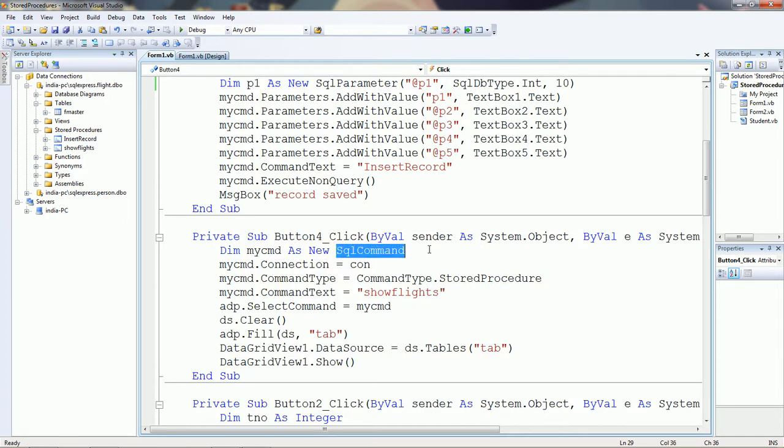Let us call this procedure on the command show all. Again, you have to take a command, set the connection, set the command type as stored procedure, and the command text is show flights. This is the name of the procedure. Here the command text was insert record, but here the command text is show flight. Within this procedure, we have written a simple query, select star from flight master.